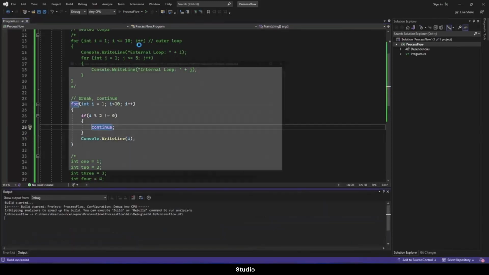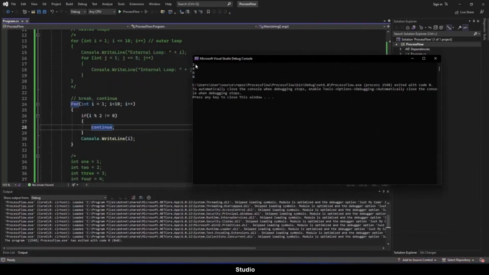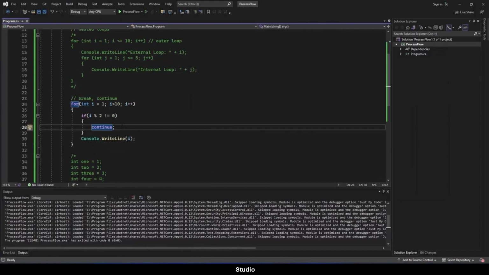So if we run this, you will see now it only gives us 2, 4, 6, 8 because the continue is telling it, hey, skip, go next. So when i is 1, 1 divided by 2 will have a remainder of 1. Therefore, it's not 0. So it's going to skip this line because of the continue right here. And then we also have the break. Now the break will stop the loop. So continue will skip over to the next step, but break will stop it completely.